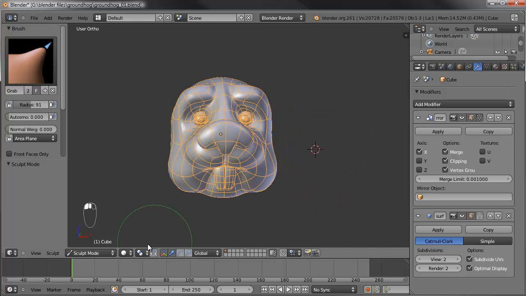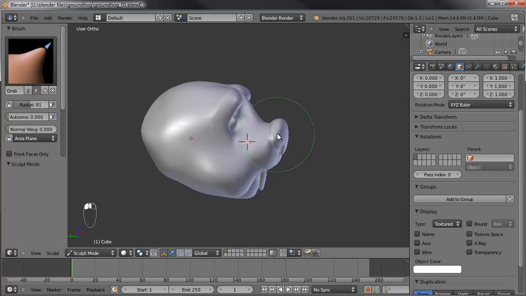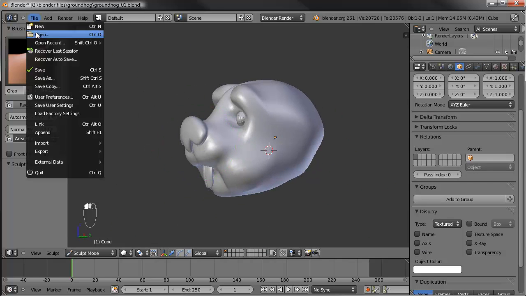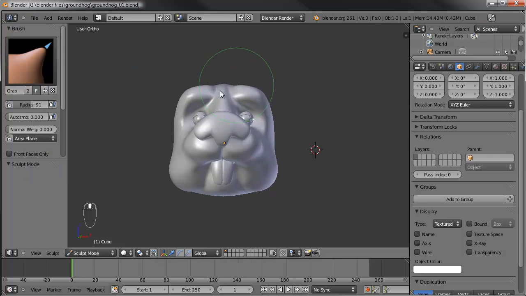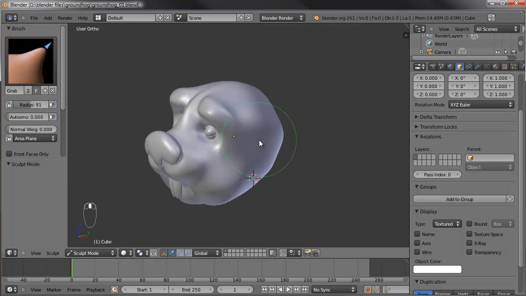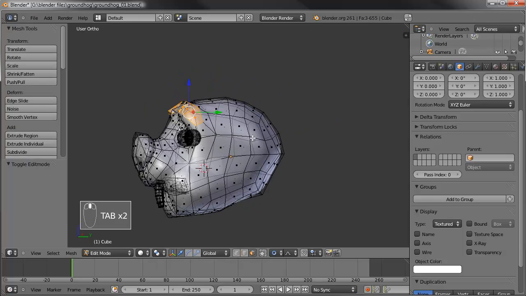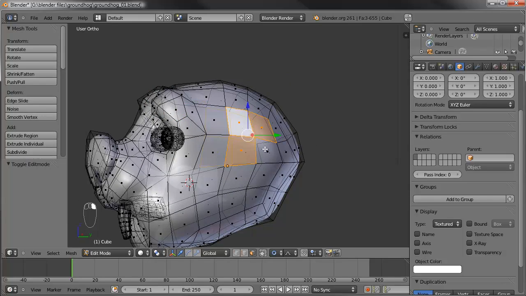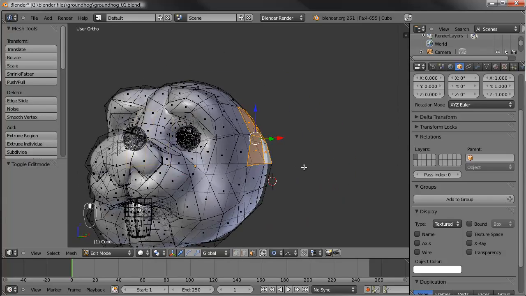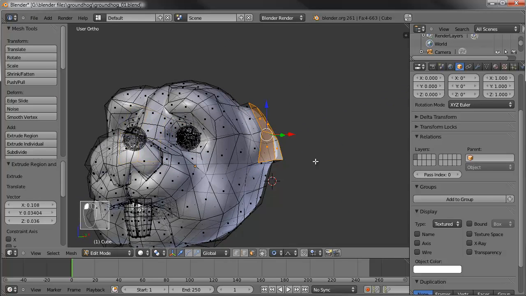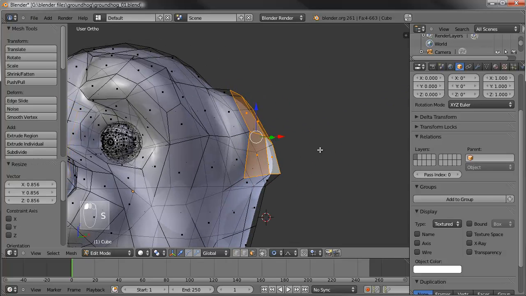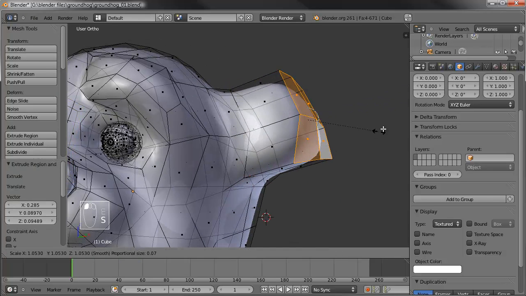Okay. So we got the face pretty well set. Let's go ahead and turn off that wire visualization again. Let's go ahead and save. Okay, now let's give him some ears. We're going to grab these faces right here. Okay, go ahead and extrude those out just a little bit there. Maybe scale it down some. Extrude out again. Scale it up some.